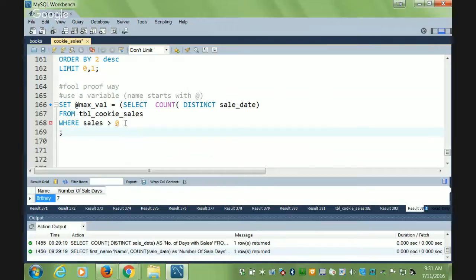So let's complete it. The rest remains the same. Group by. And it's not necessary that you use a field name in group by. You have to show it also. And order by. What were we ordering it by? You've all done this before. Okay, let's look at what I've done. I counted the distinct sales days, wherever sales were greater than 0, by the first name, order by descending. What goes into max value? 7. I've saved the value 7.